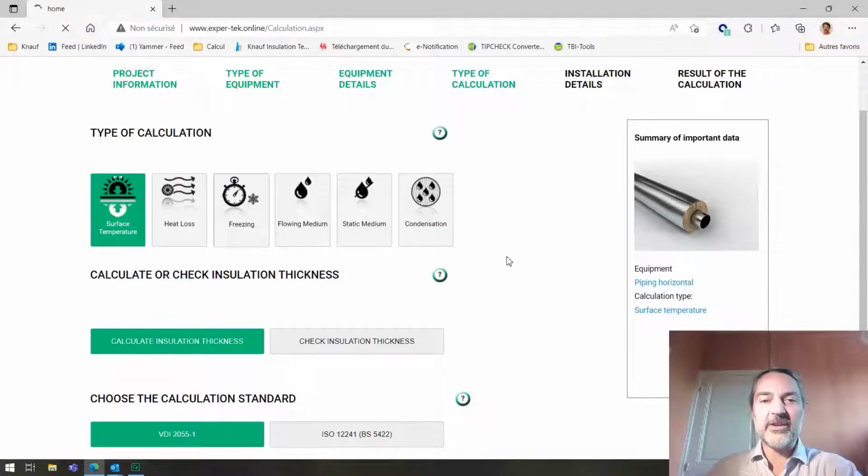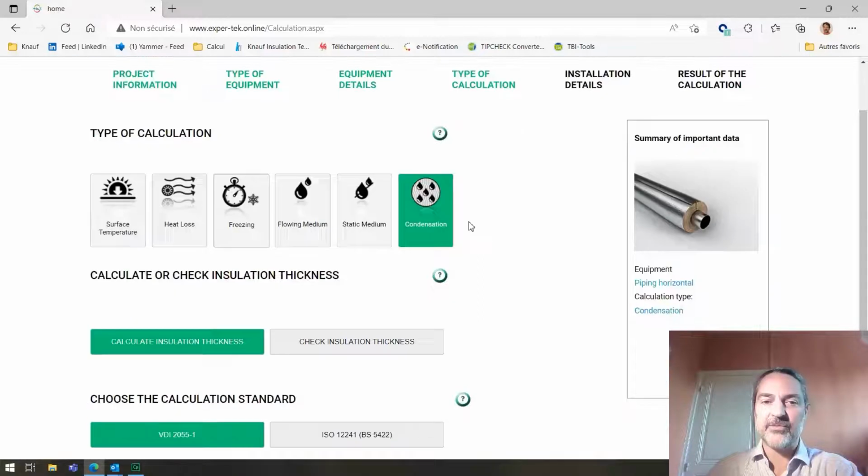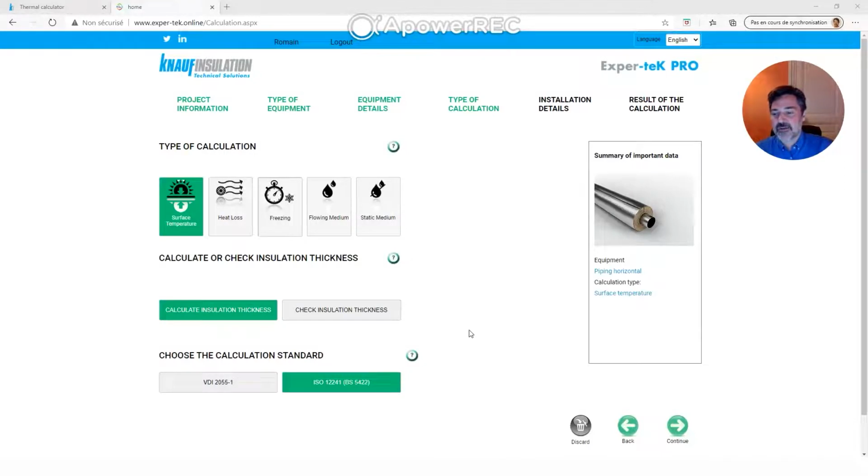Oh, look, there is a new button here, and you can calculate the condensation risks now since 2022. That's good news. And then my second choice is to say if I want to calculate the minimum insulation thickness or to check the insulation thickness and calculate the heat loss and surface temperature with this given insulation thickness. And my third choice is the calculation standard. Is it VDI or ISO or British standard? And then I click on continue.